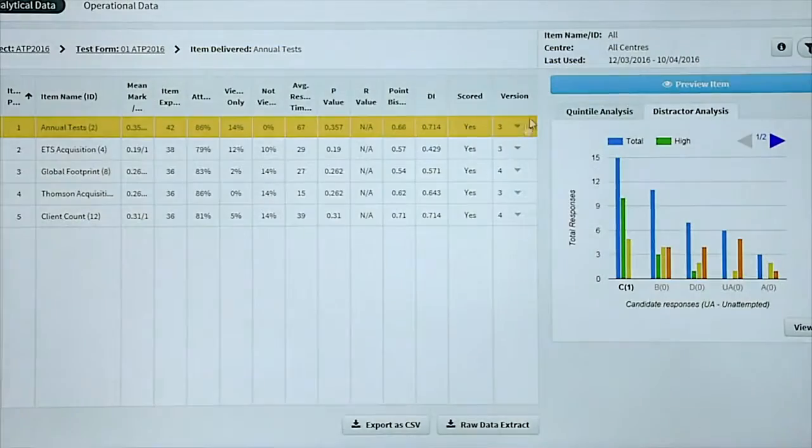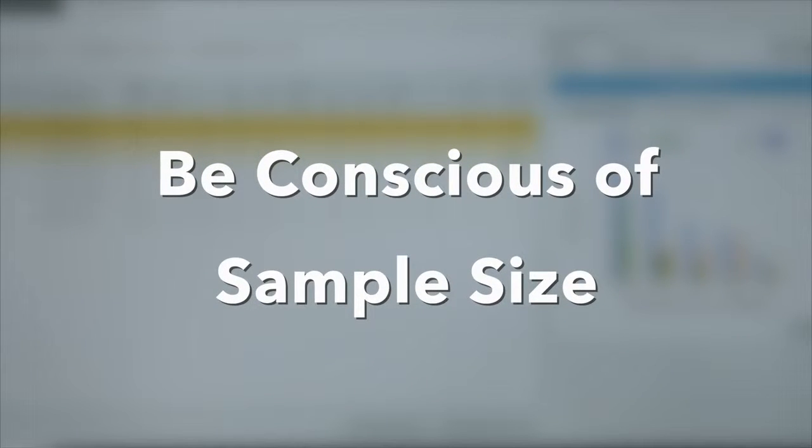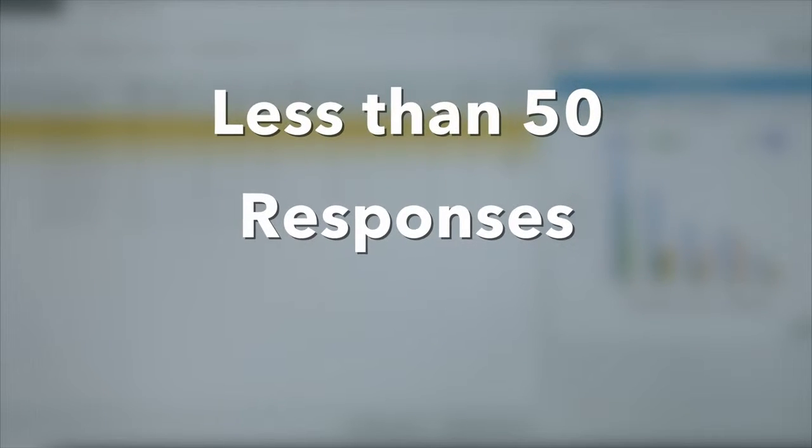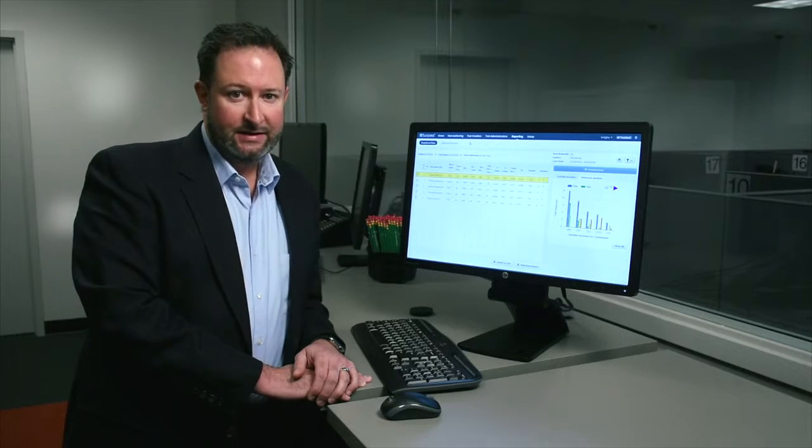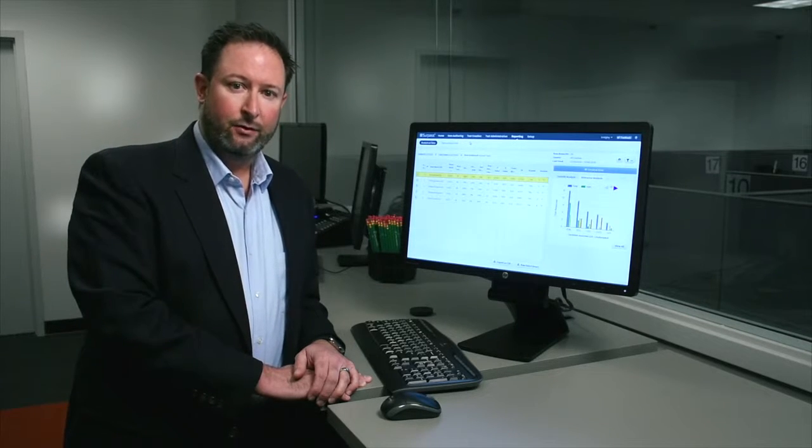So as a final note, it's important to understand that sample size is very important. While you may have near real-time access to the data, it doesn't necessarily mean that you need to take action. If you have less than 50 responses on a particular item, you should use caution in making decisions or taking action. While Surpass gives you access to the data, it does not eliminate the need for a psychometrician that can give you valuable insight as to what to do with your content.